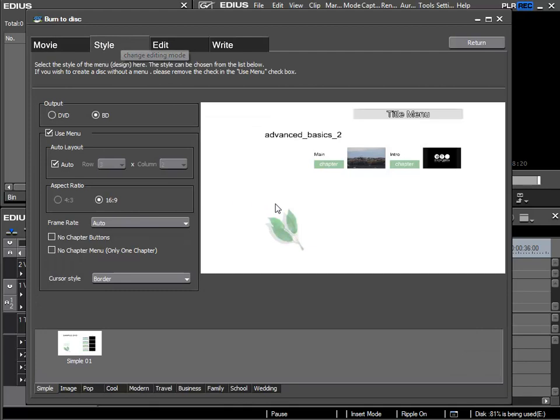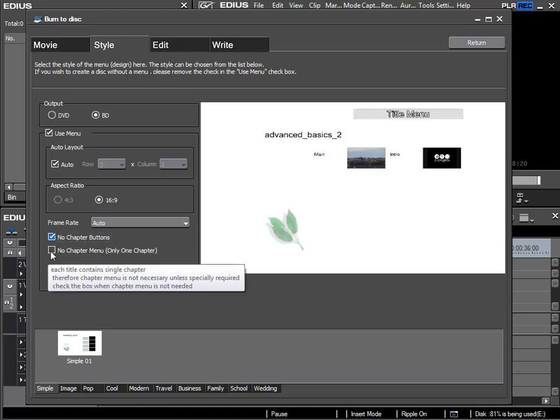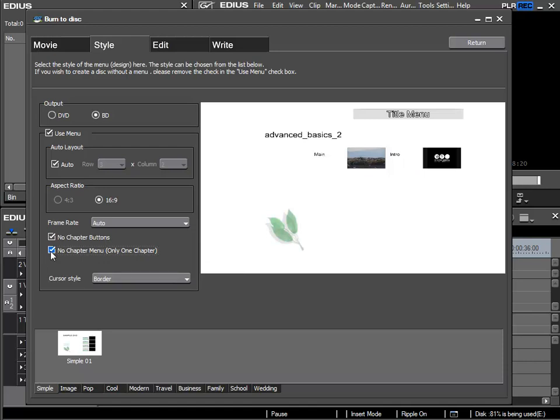So we can see here that now I can choose my main film, which is the title we gave our first sequence, or I can choose the intro sequence. And this is how we can add further sequences to our disk, and those sequences can then be selected directly. I can also specify that I don't want to have any chapter buttons in my title menu, or that I'd actually like to avoid having a chapter menu.